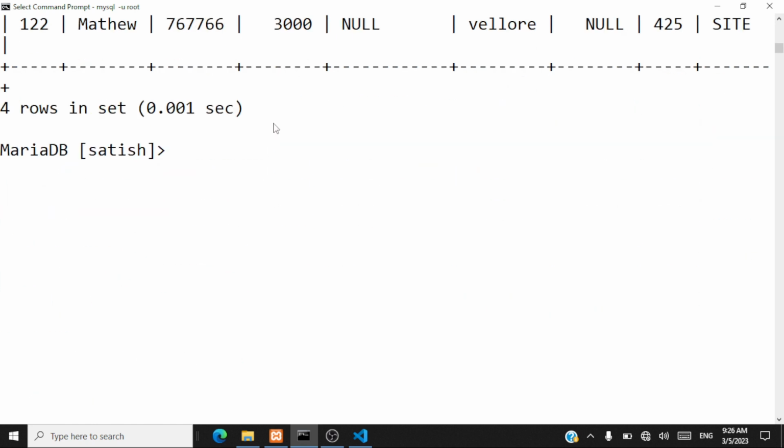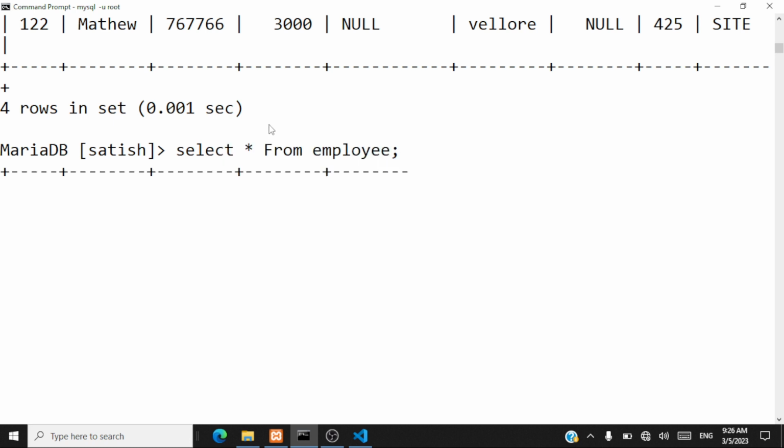Now let's move on further. Before winding up, let's take a look at these clauses: group by, order by, and having. And with that, we'll wind up this small introduction to SQL queries using MySQL database. So let's first take a look at our table. Select star from employee.